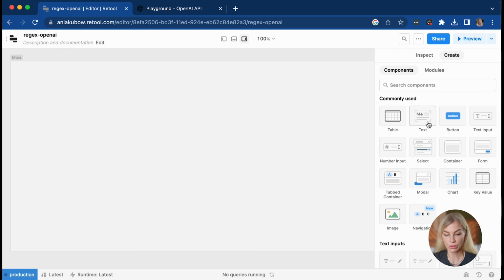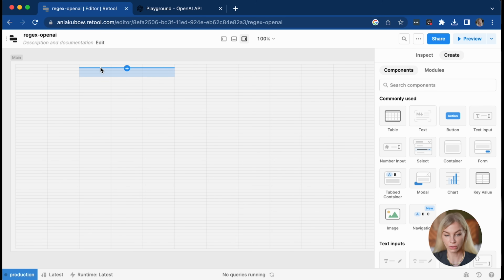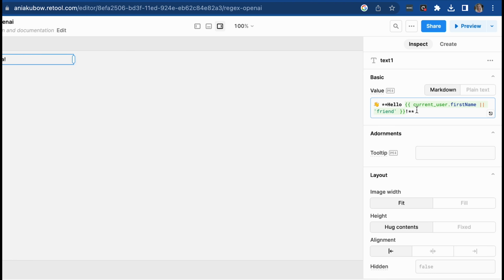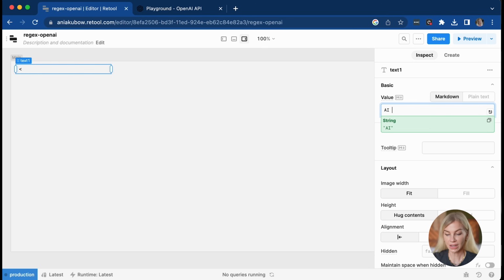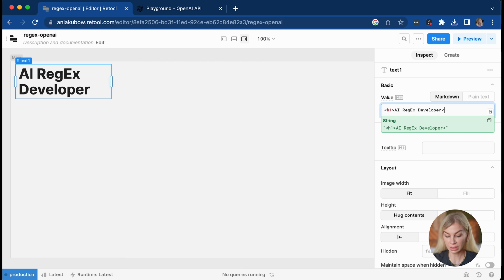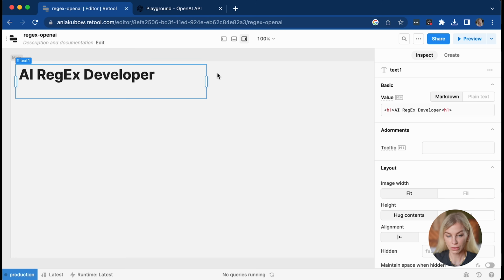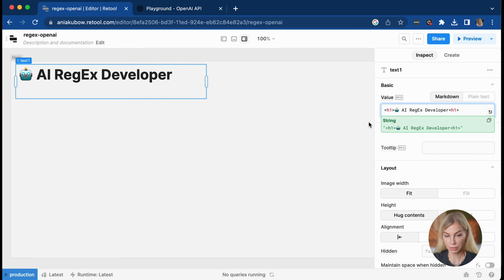So all I'm going to do is drag in, first of all, some text. And I'm going to change this to say AI RegEx developer. Okay, and we can use HTML if we want. If we want to make this an H1 element like so, then we can. So there we go. That's something that I have chosen to do. And we can also add emojis if we want. So for example, I can just put a robot emoji like so. And there we go. That is looking cool.